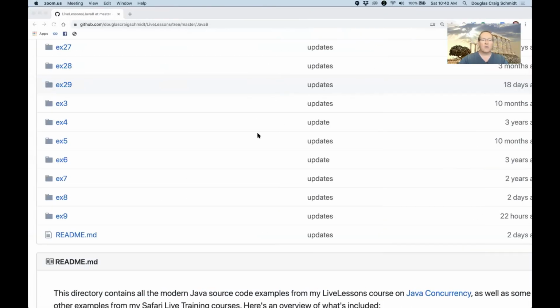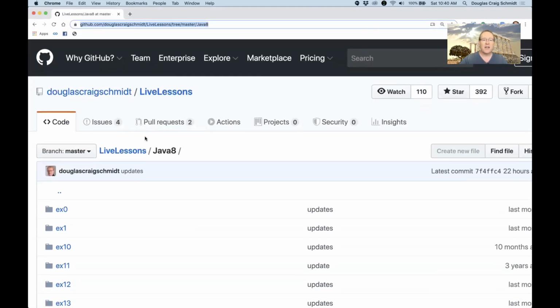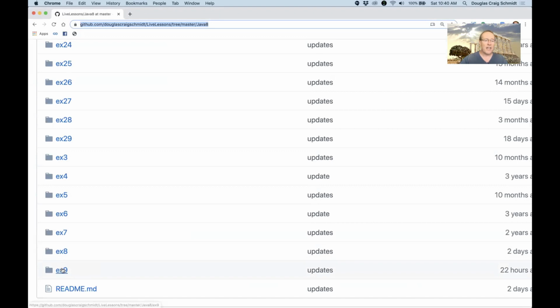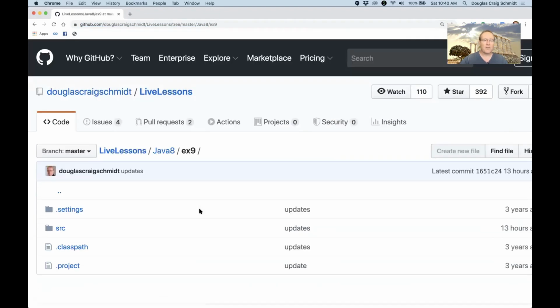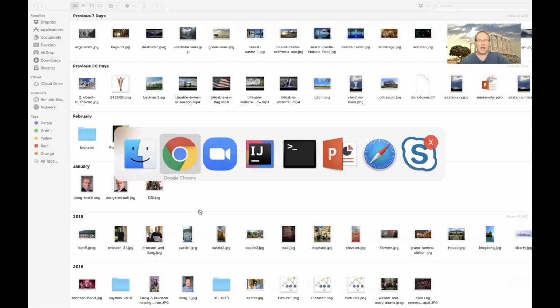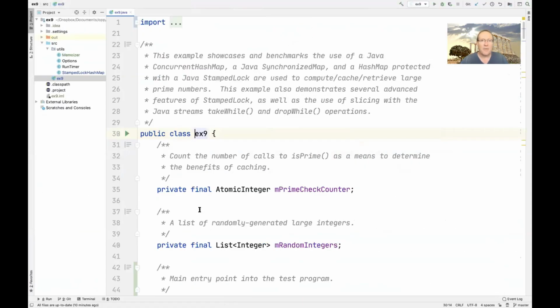First, I'll show you where to find the code, and then we'll start looking through the example. So if we share my screen, first of all, you can see where you can find the code, which is available in my Live Lessons Java 8 folder under the EX9 subfolder. If you go in here, you'll find all the source code, which has been updated to include some fixes and improvements from previous versions. Now let's go ahead and share my IntelliJ project, and what you'll see is the EX9 main program.